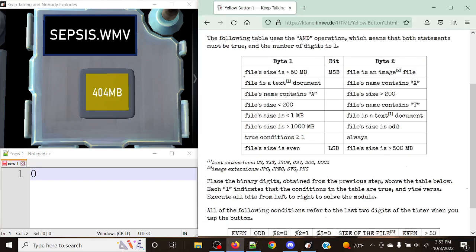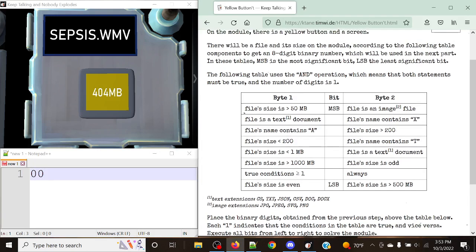Next up, file is a text document. We already determined beforehand that this was neither of these, and these are going to be the only two that are considered in these rules. So we can already tell that this one is a 0 based off of the AND operator. If this returns false, it's already going to be returning as false. The file name contains an A. Sepsis does not have an A present in it, so therefore this is going to return as 0.